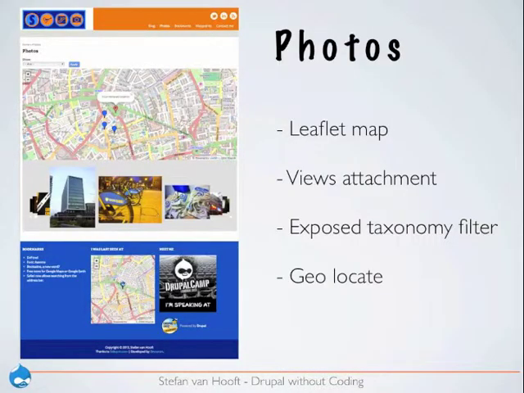Okay, and the photographs. I'm using a Leaflet map, and the middle part, where you see the images, is a views attachment, along with an exposed taxonomy filter to filter by the taxonomy terms. I geolocate the photograph, so you get nice markers on the map.